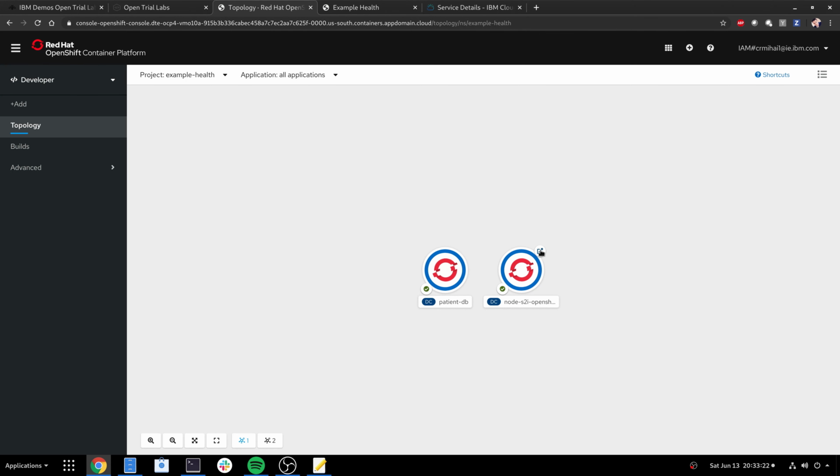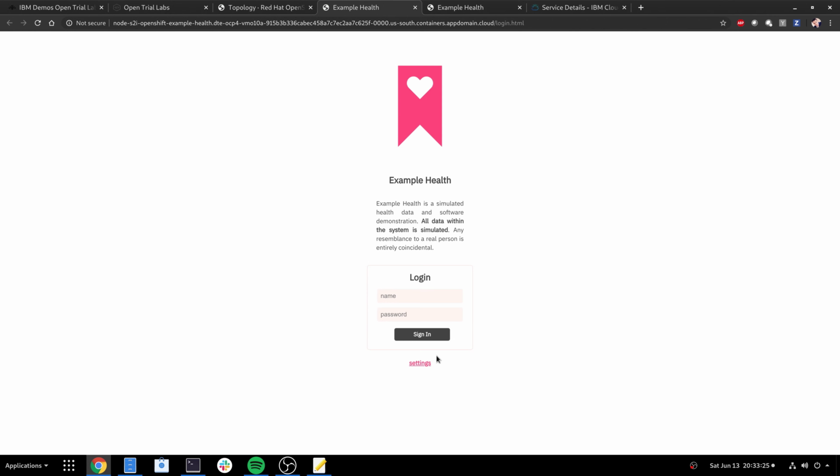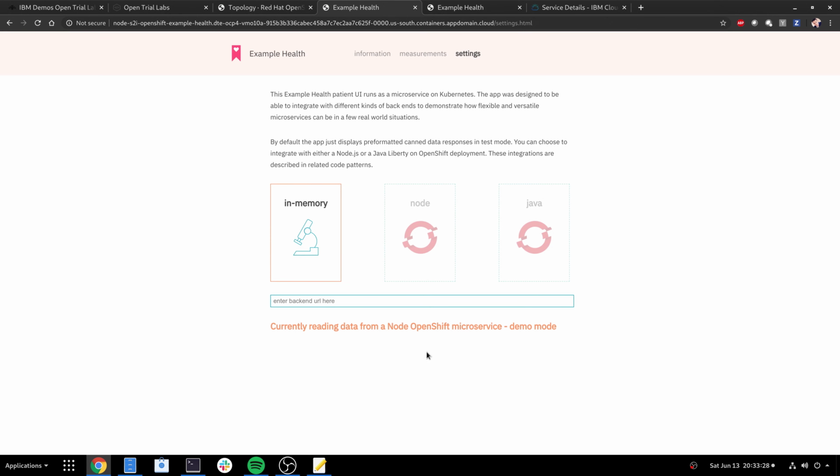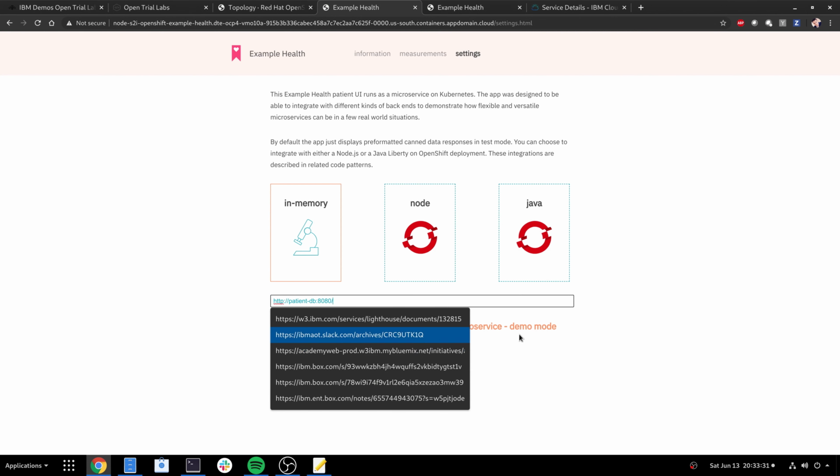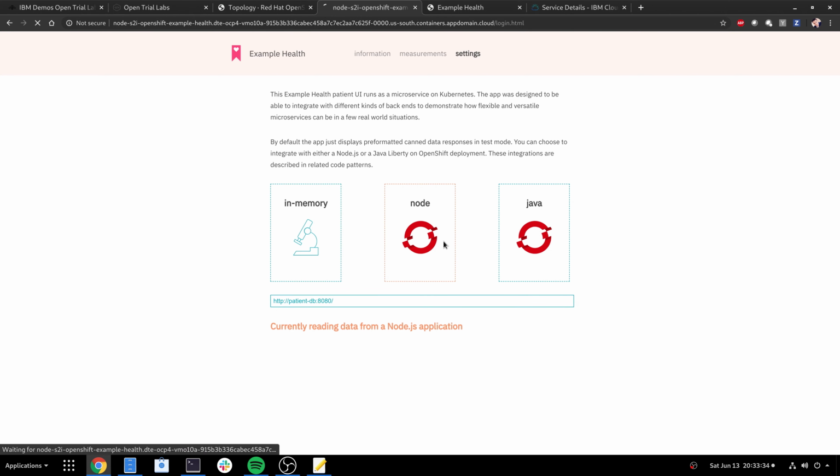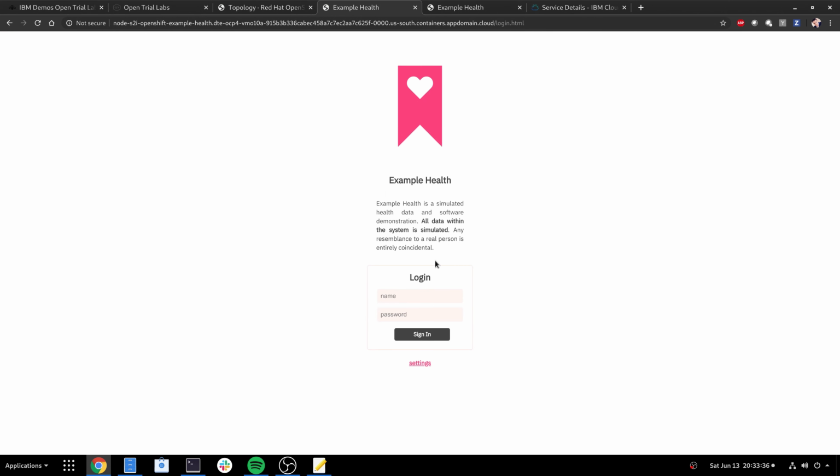Back in the topology view, open the URL for your application and click on Settings. Enter the backend URL and select Node. You should now be able to log in with the data from the Cloudant database. First, let's try to log in with some random information.